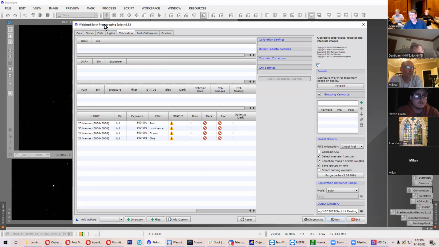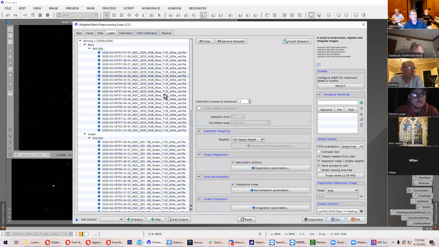But I did want to show you this, Devin. You can check interactive mode right here under local normalization. That's what's going to pause everything and let you slow down. I think Anna, with her big scope, did she have a 12-inch PlaneWave? 20. So she probably has to deal with the linear defect correction on your machine. I don't even know what that is.